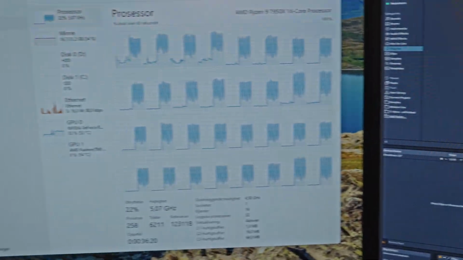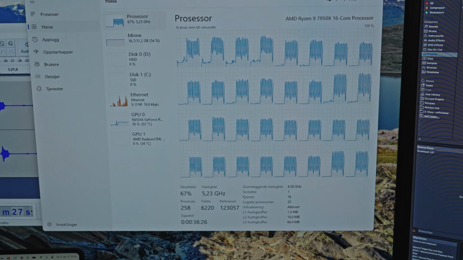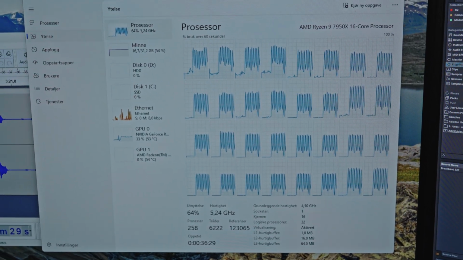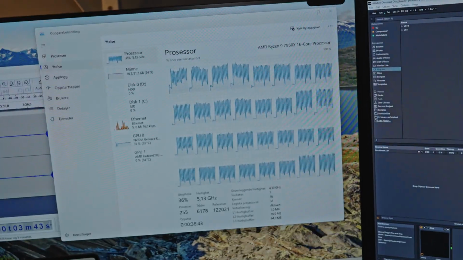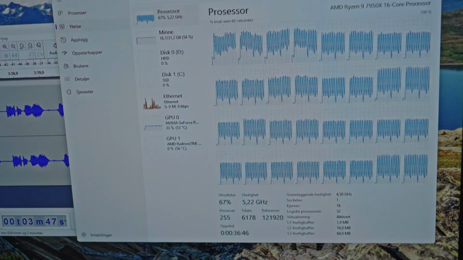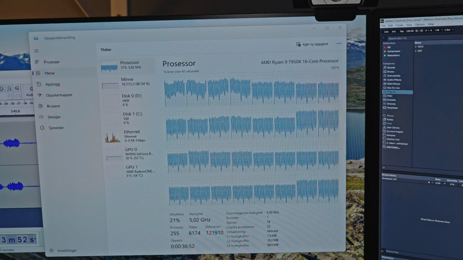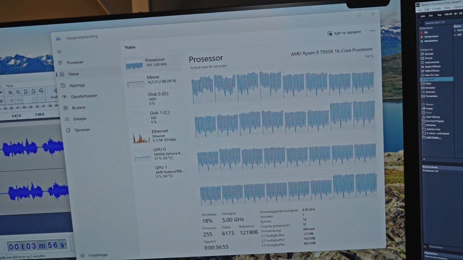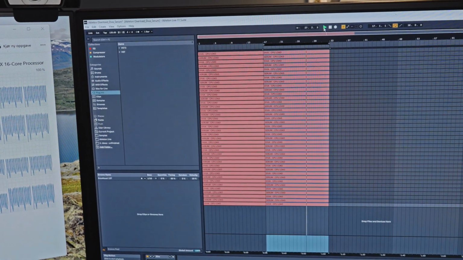And we can take a look at the CPU cores. The system is running Precision Boost Overdrive, and I'm using Expo 1 on the memory. And the memory is running at 6000 MHz, I think it is. And I'm not using any curve optimizer or power saving on the CPU. But you can see here, it's not CPU overloading. So this is the limit, and we have 76 tracks with Diva and Serum.